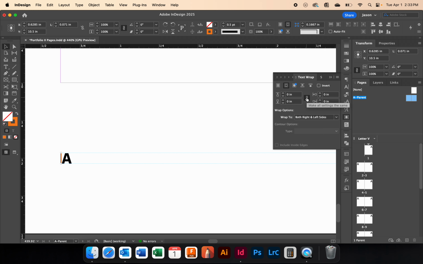So I'm going to unclick this link so that we're only specifying one of these dimensions. And over here, where we're talking about the right side of the object, I'm just going to key up. And you can see that it's creating a buffer, right? It's saying, within 1/16 of an inch of this object, no text should sit in that spot. So that's doing what we want it to do. We've applied that text wrap.